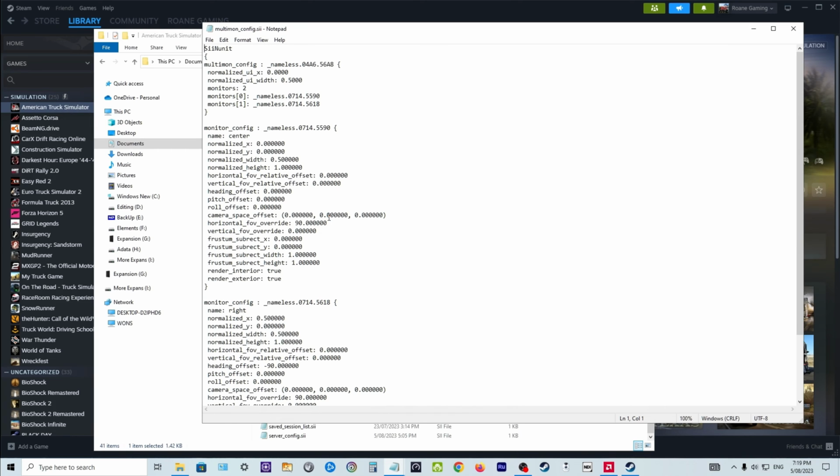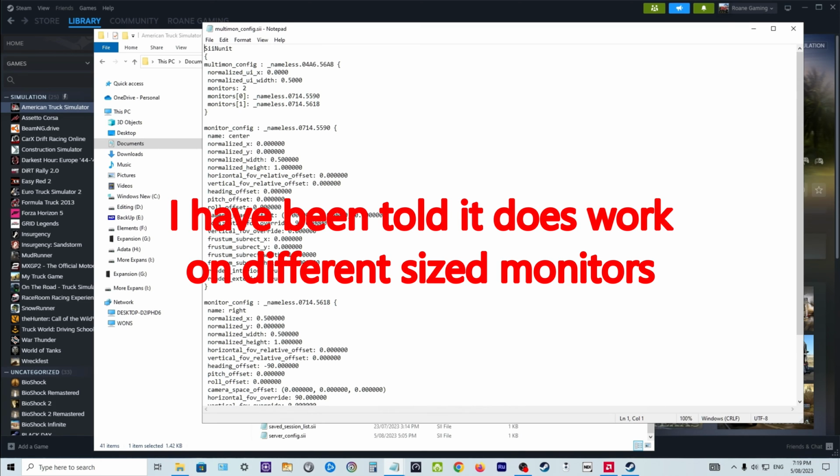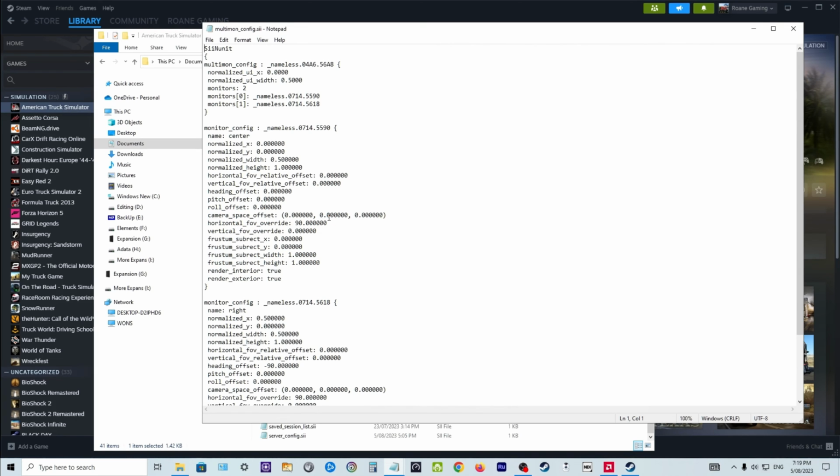I'm not sure if it'll work on any other size monitor. Again, this is just what I've done. So if you've got two 27-inch monitors at 1080p, this will definitely work. I'm not sure if it will work on other size monitors, but it won't hurt to give it a try because you've backed up your multi-monitor config. So if it doesn't work, you can always revert back to that.